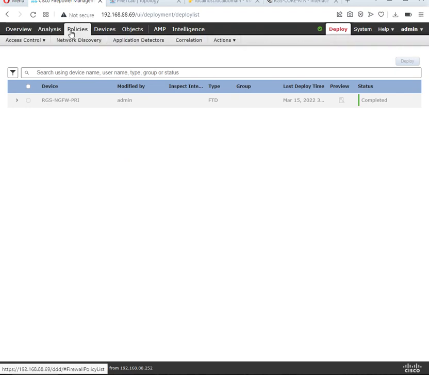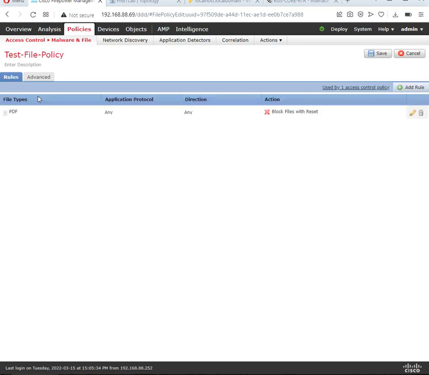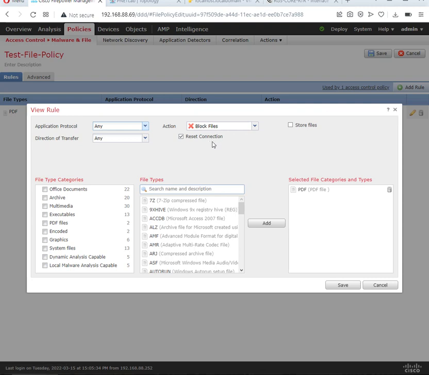Here I want to show you some more details about the malware settings of the file policy. On this test file policy, we have configured that PDF files should be blocked from any application, any protocol, in any direction, with a block file with reset action.